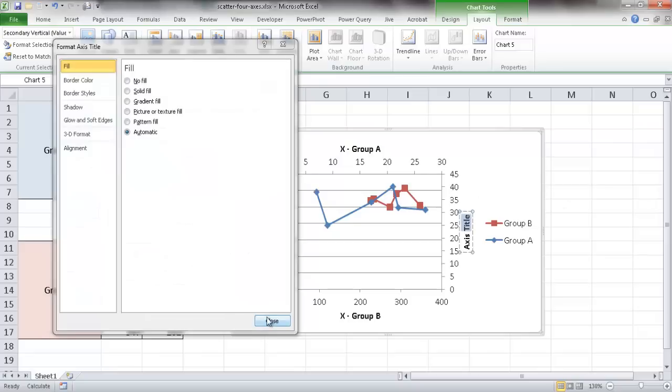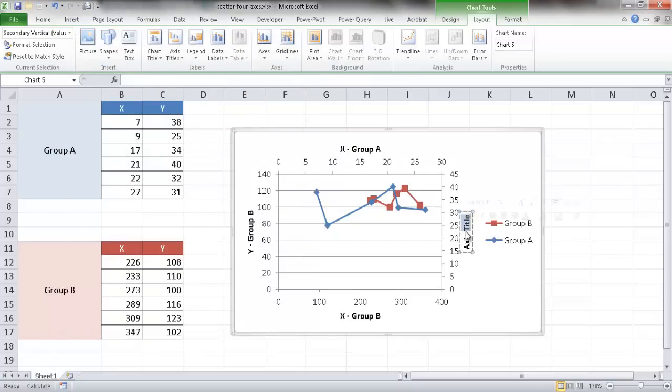Oops, let me close that. I double clicked it a little too much. Let me double click that, delete that, and backspace to delete that, and that's Y group A, right? So we have our X and Y axis for group B, which are these larger figures here. The X axis is around the 200, 300 range, which fits here, and the Y is around 100, which fits here. Then we have the X axis up here at the top for group A, and the Y axis here for group A. That gives you a better indication of which axis fits which line.